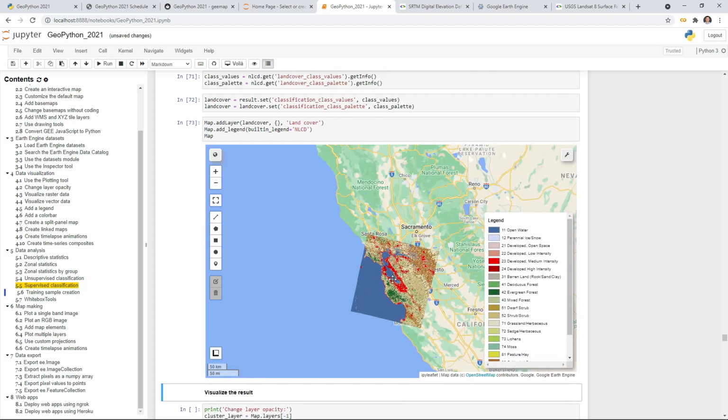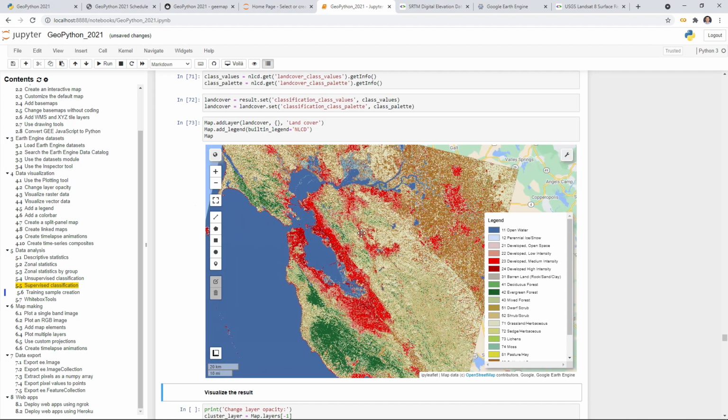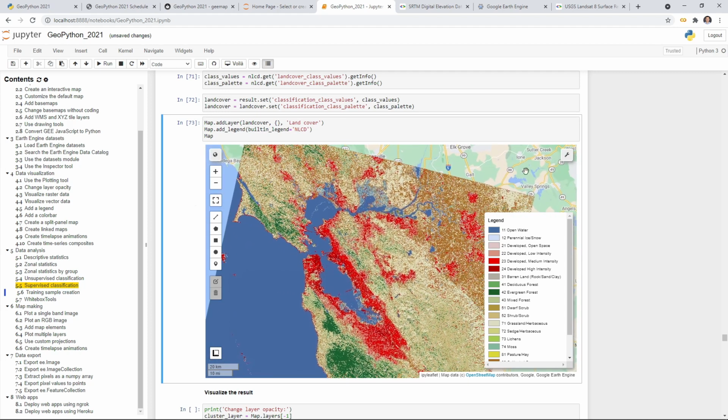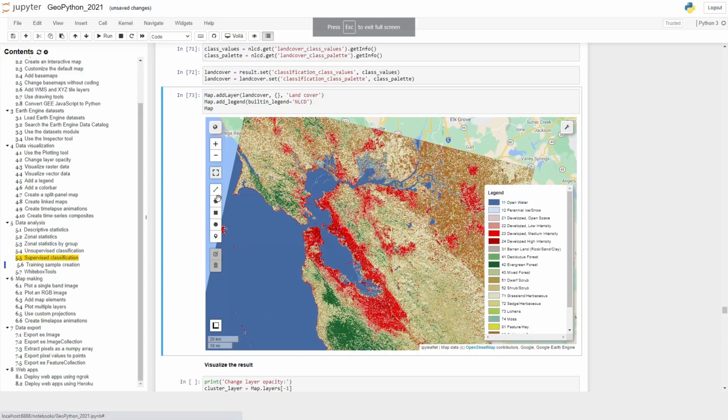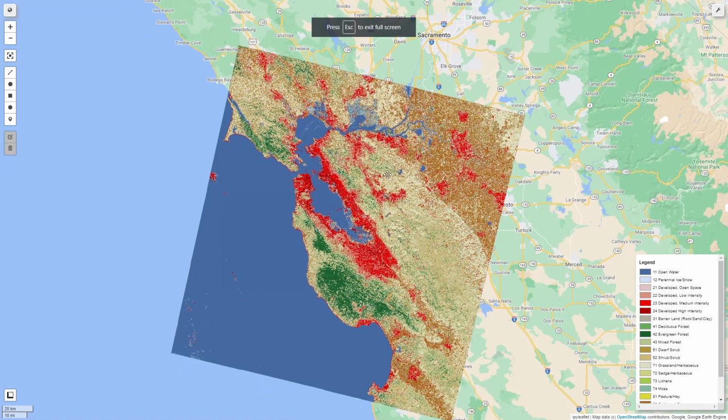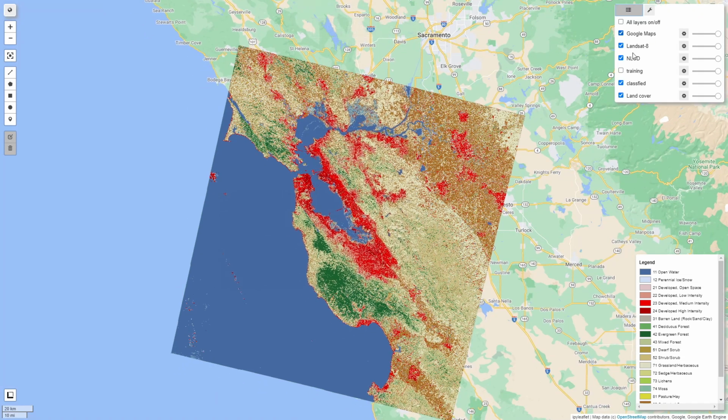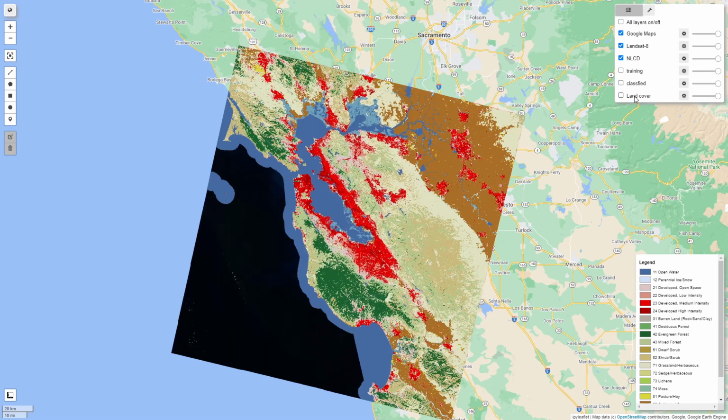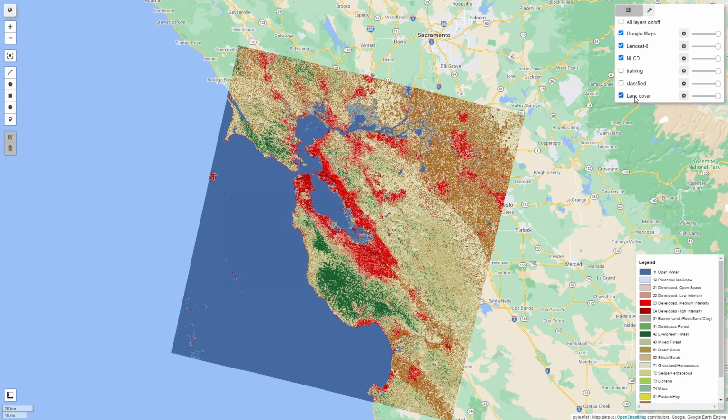So right now this is the one. This dataset is the supervised classification that we created. You can compare this one to, maybe you want to maximize, the original NLCD. So this is the classified land cover. Look at this one. It's not perfect.